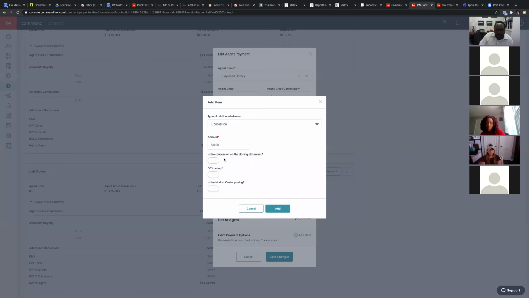The concession works the same way. So you put in that information, and if the concession was on the closing statement, which most likely it was, then you would click that, and then it's off the top, and that is tracking with this. The market center is paying, so that's tracking with the off the top, and then you'll add it.